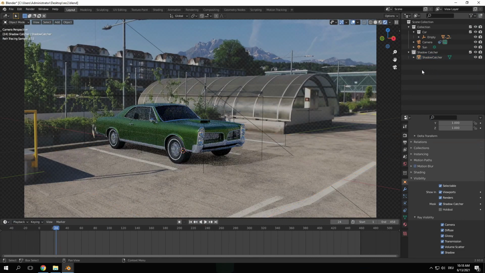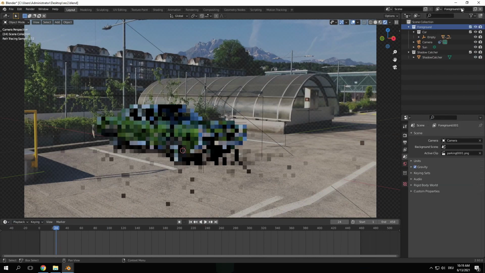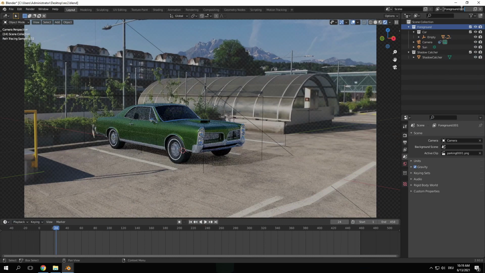And now, as I said, we want to have two view layers. So the current one, let's call this foreground. This one is going to be only for the car. And I also want to rename this collection to foreground to make it a bit clearer. Then let's create a new view layer. Just click here, new. And this one we're going to call shadow catcher.